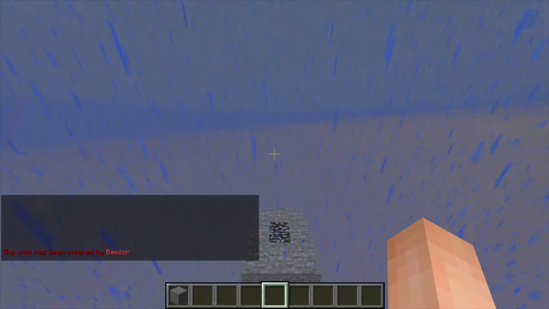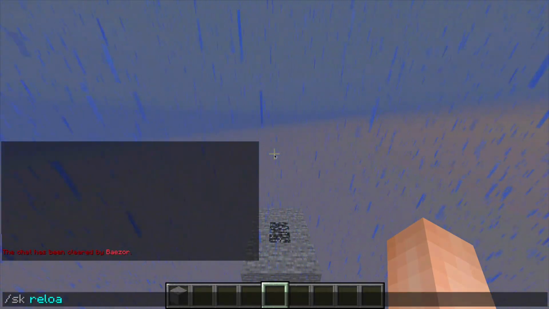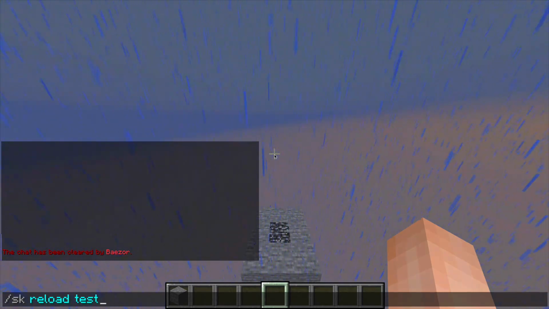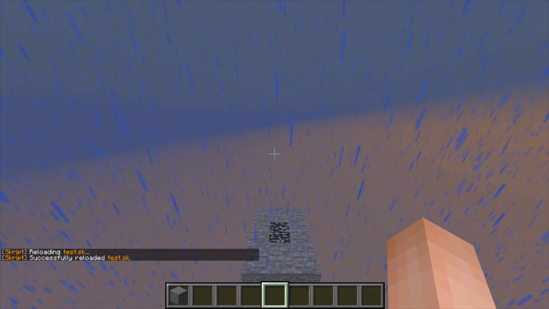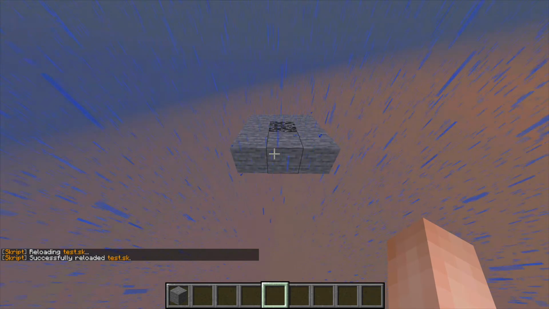Now once you are on your server, you can run the command /sk reload and then the file name. You don't have to write .sk, you can just write the name of the file, which is, in my case, test. After you reload it, you can try breaking a block.